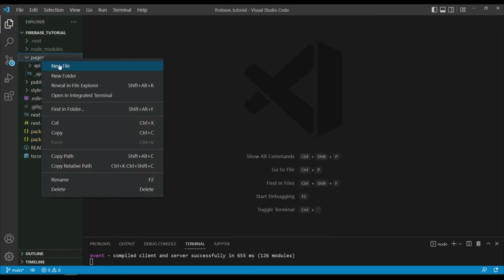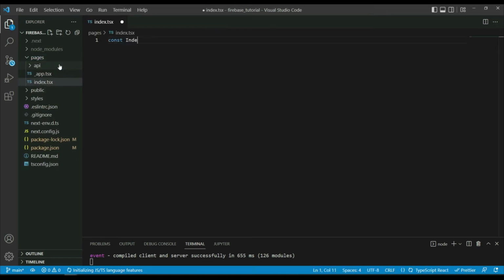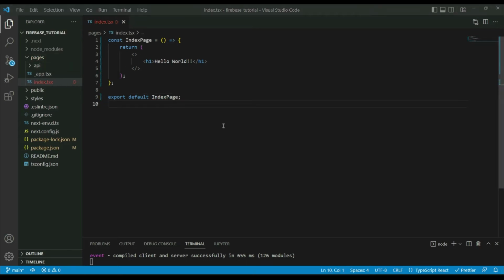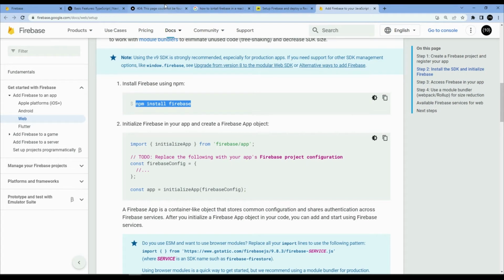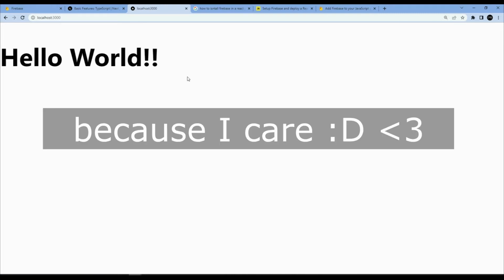Inside pages folder, we're going to create new file. I'll call it index.tsx, like that, and we'll say const index page equals to return. What do we want to return? We want to return h1. First, you guessed it, it's hello world. And we always export this, so let's do that. Export default index page, like that. Save it, and we go back to our browser. We go back to localhost, and we refresh the page, and there you go, hello world. I'm going to zoom in because, why not?